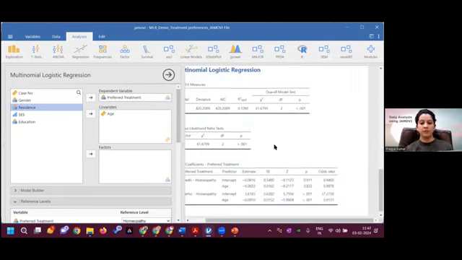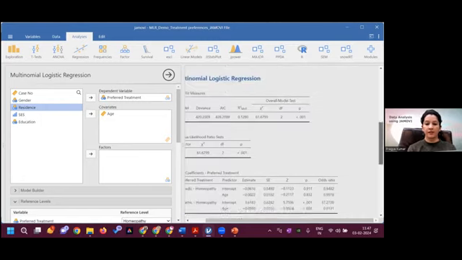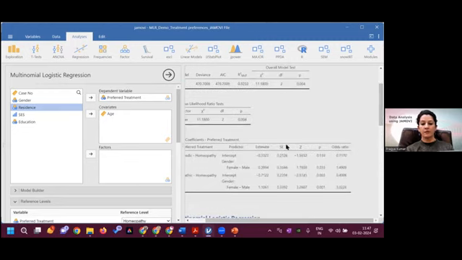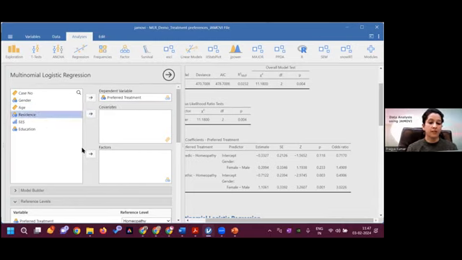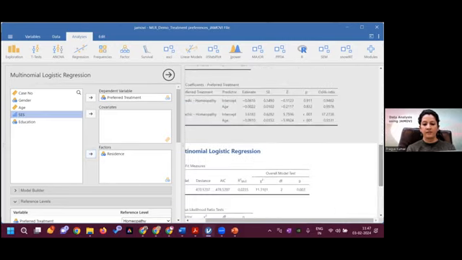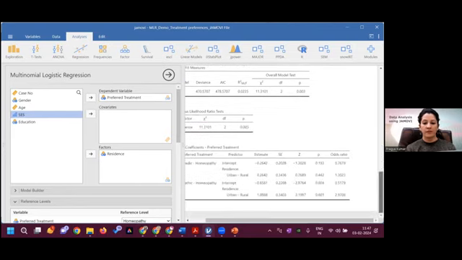So again, this will be saved. You can see here, you have saved this one also, and you have saved this one also. Now, moving this here, you can again do the similar thing for residence. So I can check for the residence. Residence also, you can see that it is significant.